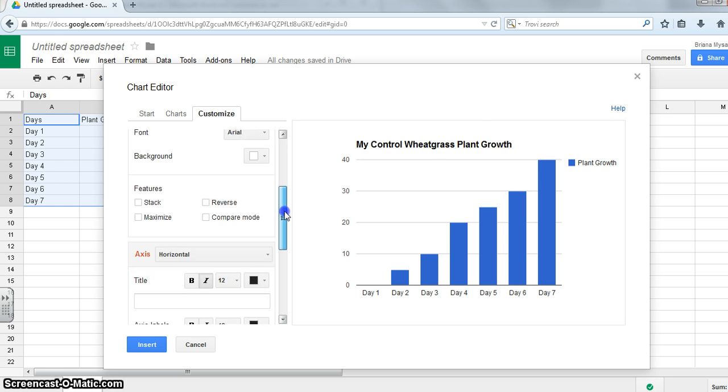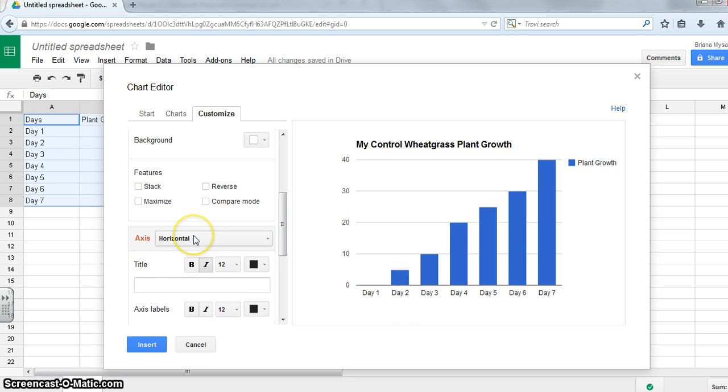Next I'm going to scroll down to where it says axis horizontal. This is referring to this horizontal axis, which is our days. It's asking us to put a title in. So I'm going to write days of experiment. Next, I want to give this section here a title, so I'm going to select left vertical. I'm going to call this plant growth in millimetres.